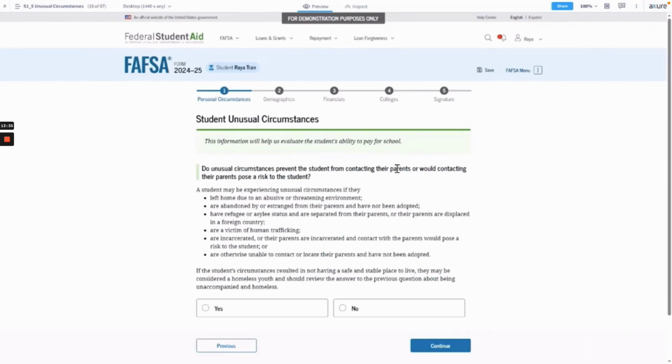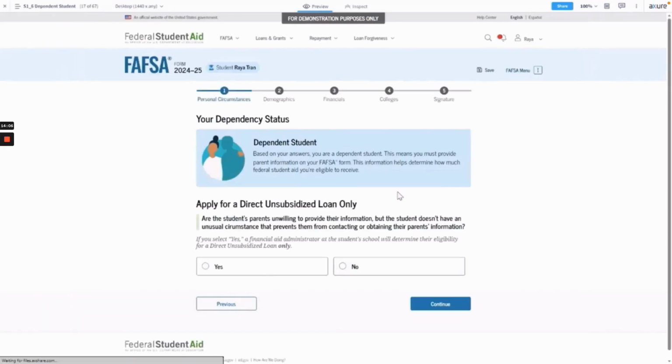This next question is asking if the student has any unusual circumstances that would likely lead to the financial aid administrator considering whether the student qualifies for a dependency override. Just as I explained on the previous screen, if the student answers yes to this question, they will be considered a provisionally independent student and go through that same process that I just described. But in my case, because I'm dependent, I'm going to say no and continue from here.